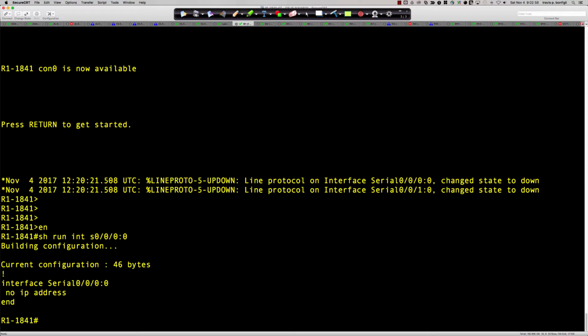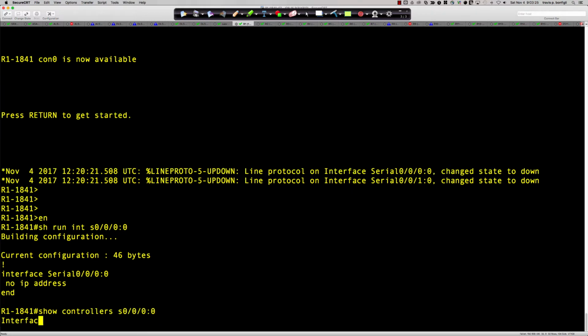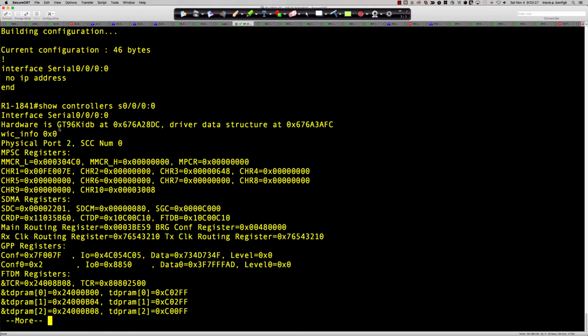I'm using a VHWIC, which can do voice and data, and I can break it into different channels, those DS0s that we talk about, and combine them together, but that's what the :0 is for at the end. So we'll just ignore that for now. You can see I've got no IP address and it's a serial interface. But what if I were to say show controllers serial 0/0/0:0? What information do we see here?